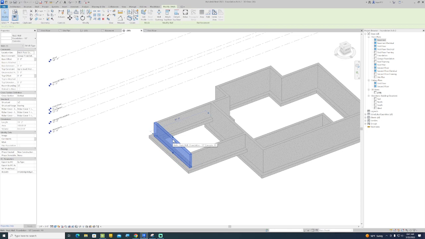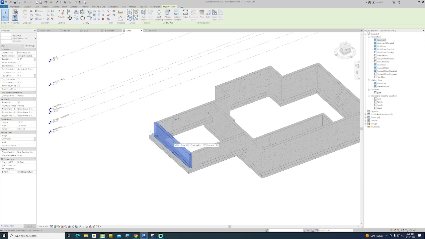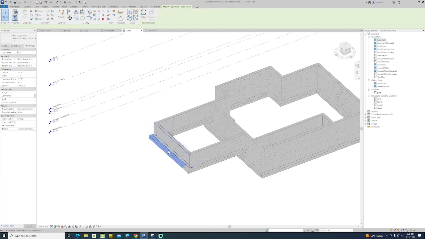Thickness-wise, the height of the footing should be the same thickness as the wall. So if you're using 8-inch thick walls, the footings themselves should be 8 inches thick. If you're using 10-inch walls, they should be 10 inches thick. As far as the width of them, it should be double that number. So if it's an 8-inch wall, it should be a 16-inch wide footing. If it's a 10-inch wall, it should be a 20-inch wide footing.